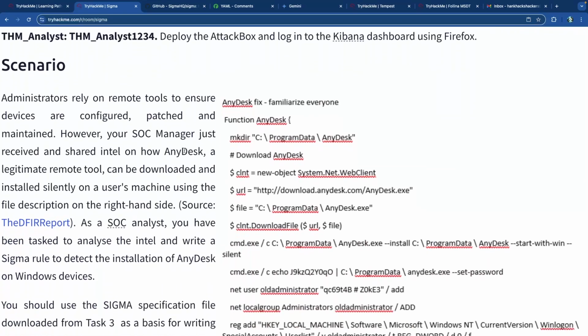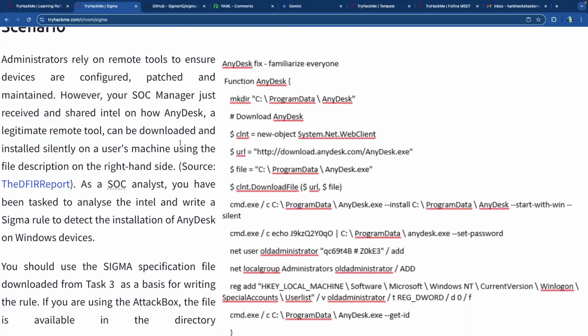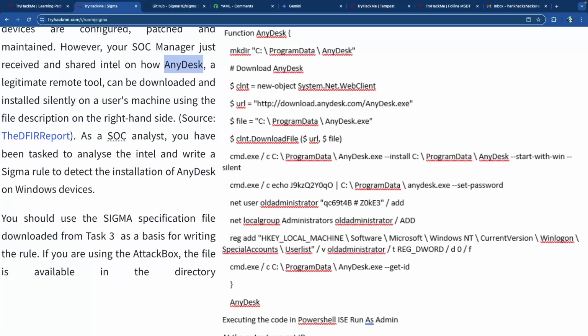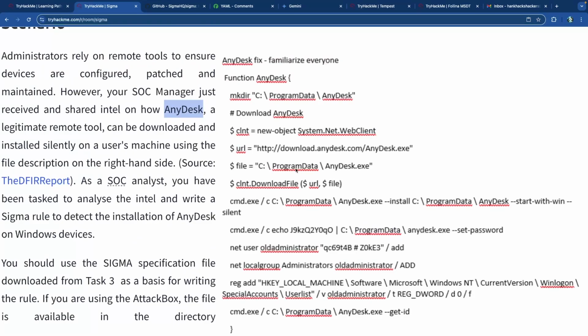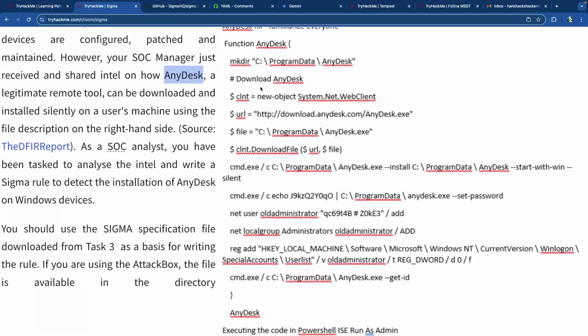And the scenario is this, right? So there's something called AnyDesk, which is a remote tool that is actually a legitimate tool. And when you download it and install it, it runs a variety of commands, and these are the commands that it runs. And when you look at it, just from first glance, if you know anything about pen testing or security, when you see the cmd.exe, that's like, oh, they're pulling up the command line.